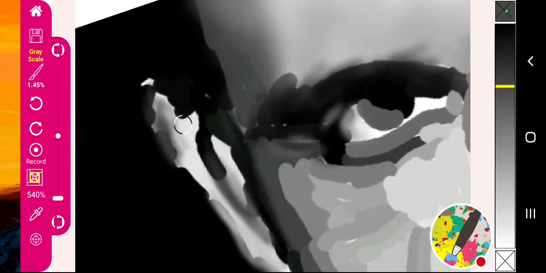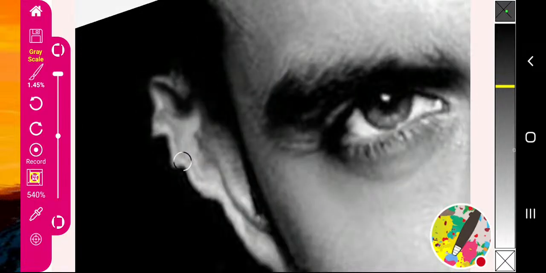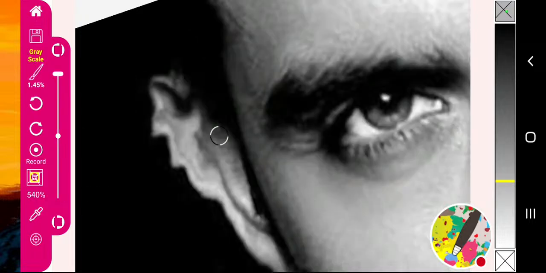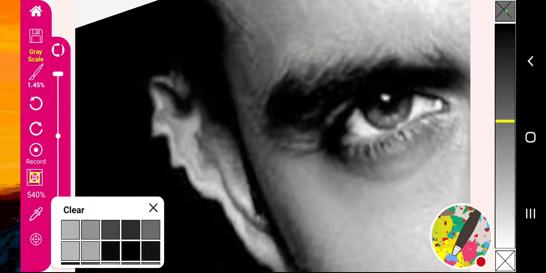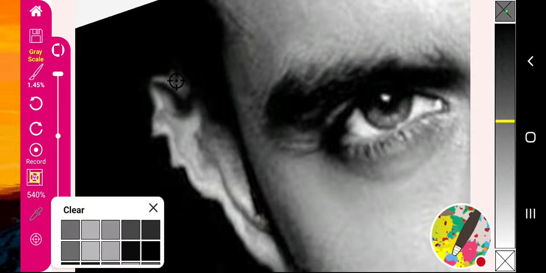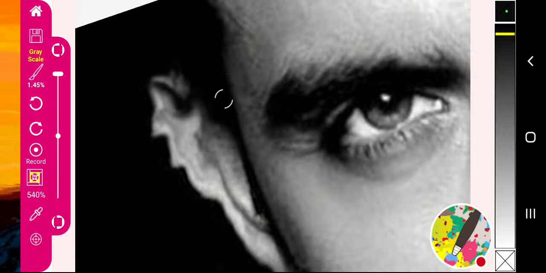Right, just add the dark grey tones here. And then you get some very light tones around the ears there. And then we don't want to do too much. So here, right, got some light tones there. Okay. And then we got some very dark tones here.